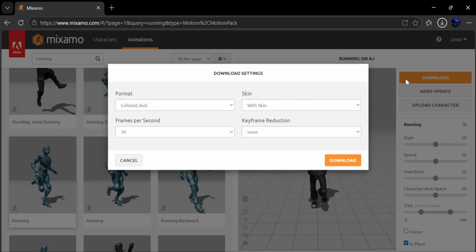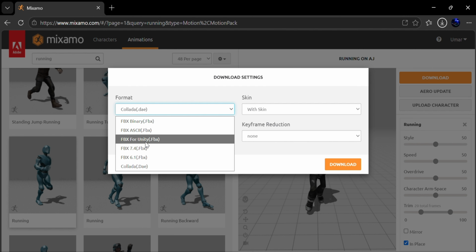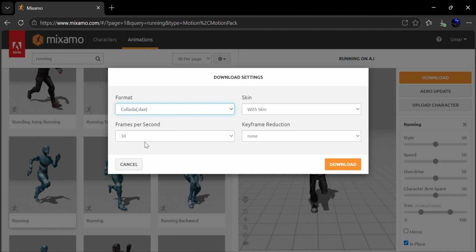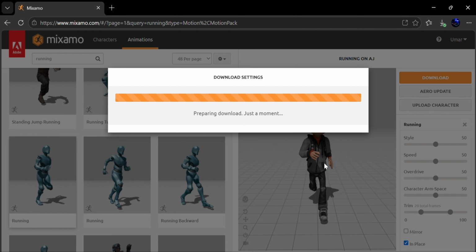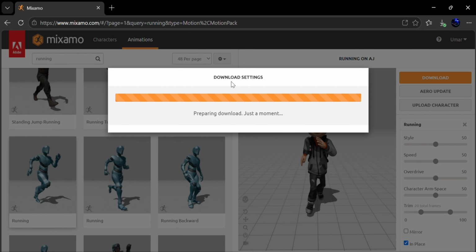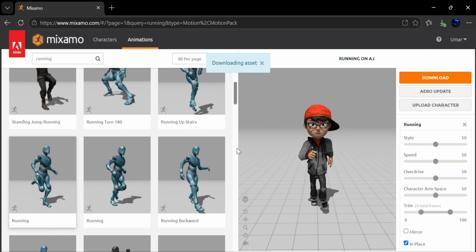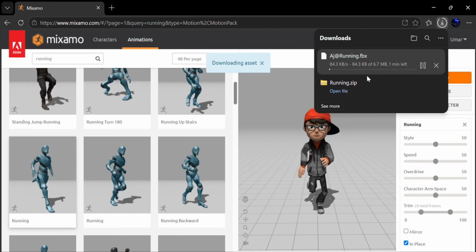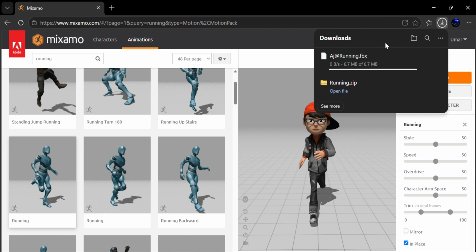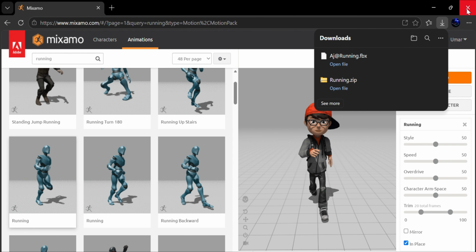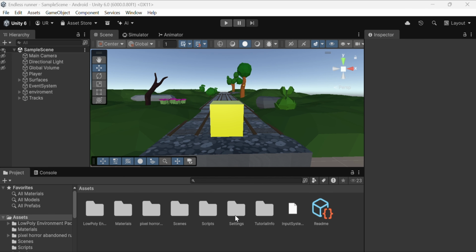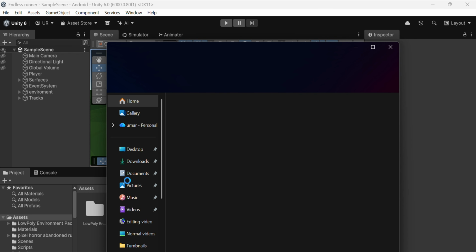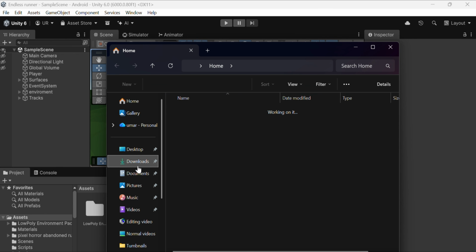Again, click the Download button. Click FBX for Unity. Click Download. Close Microsoft Edge. Open File Explorer. Go to the Download section.